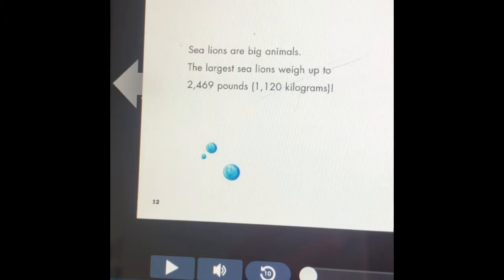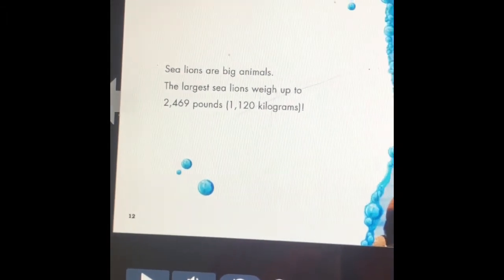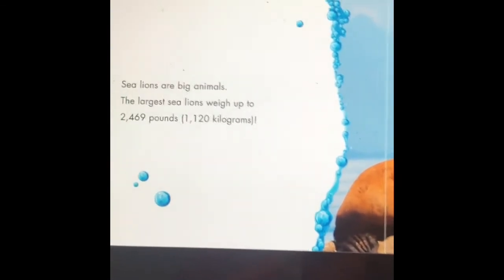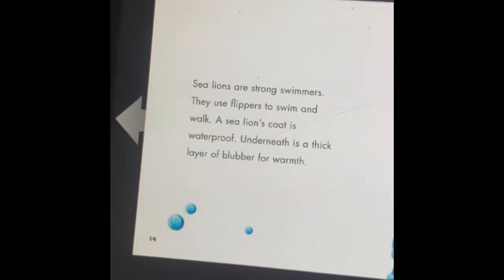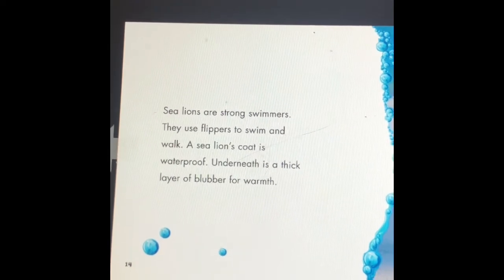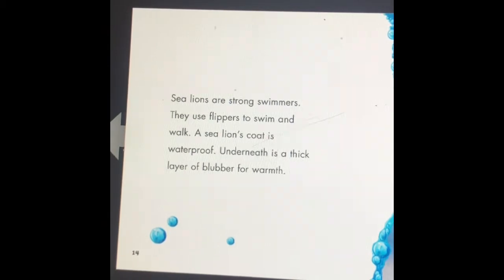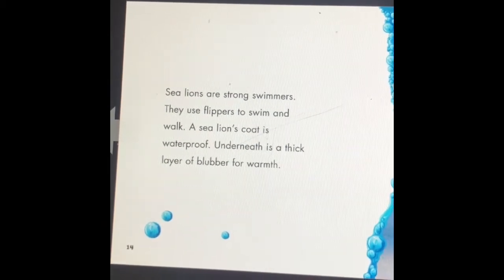Sea lions are big animals. The largest sea lions weigh up to 2,469 pounds. That's 1,120 kilograms. Wow, it's a big guy. Sea lions are strong swimmers. They use flippers to swim and walk. A sea lion's coat is waterproof. Underneath is a thick layer of blubber for warmth.